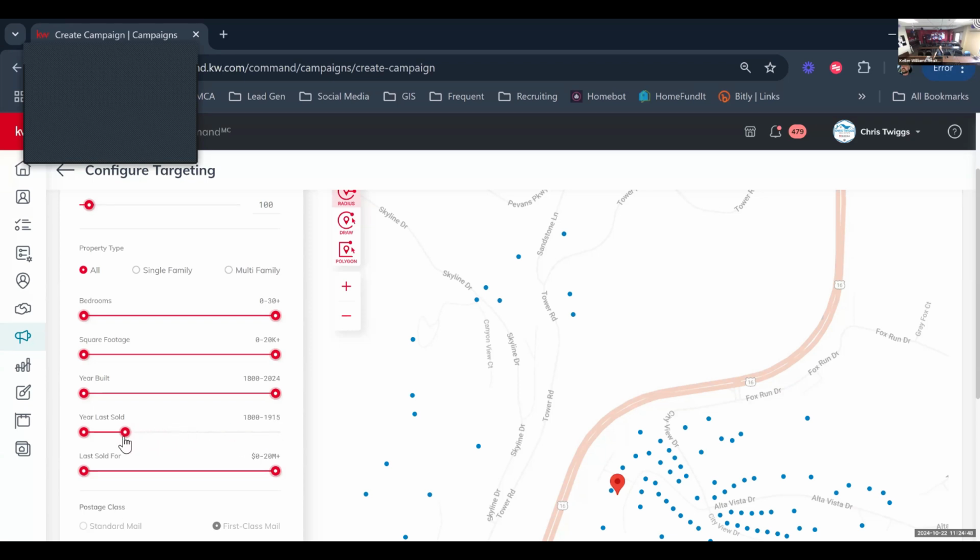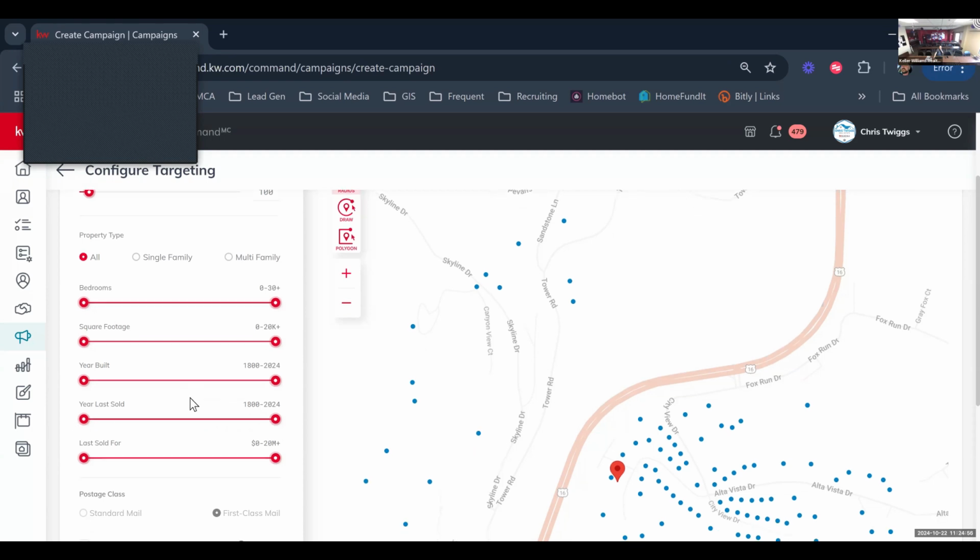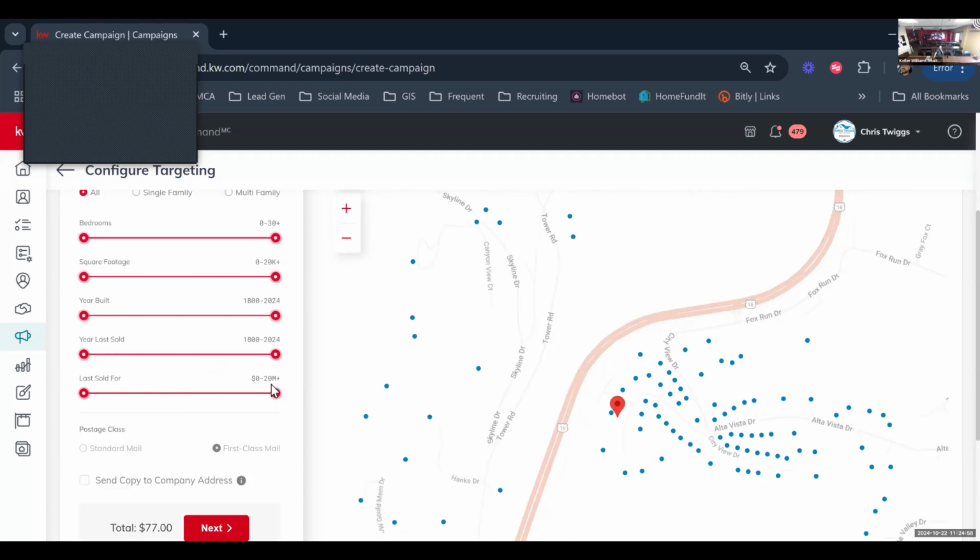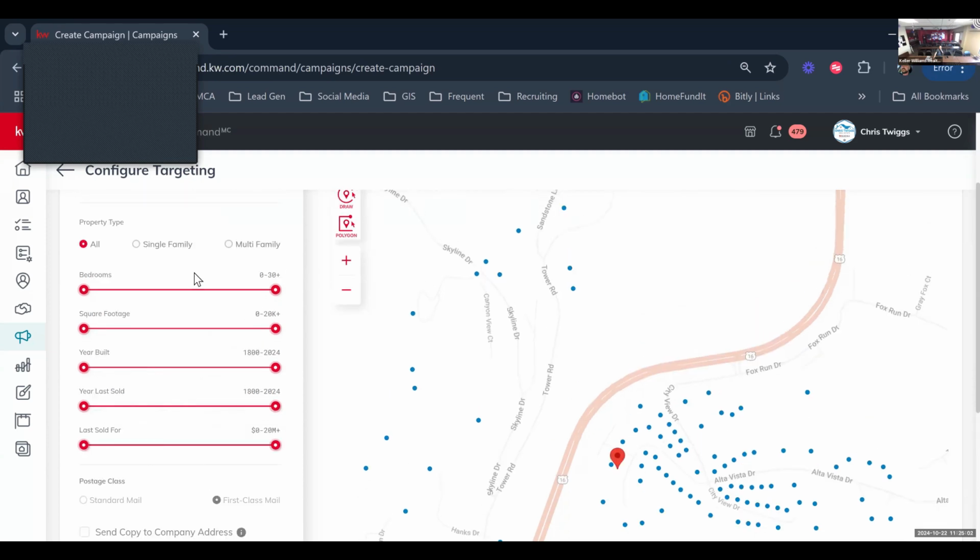So maybe you don't want it to go to houses that sold recently. You can change that here. And last sold for, you can change those. So in our example here, we're doing a simple just listed. So probably you just want to basically spam the neighborhood, right?